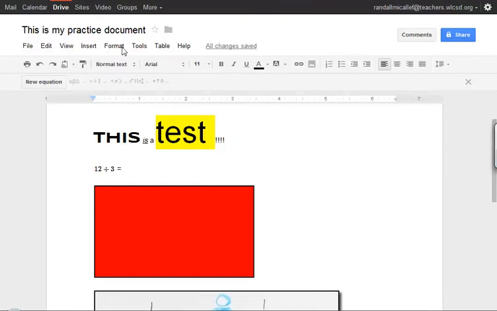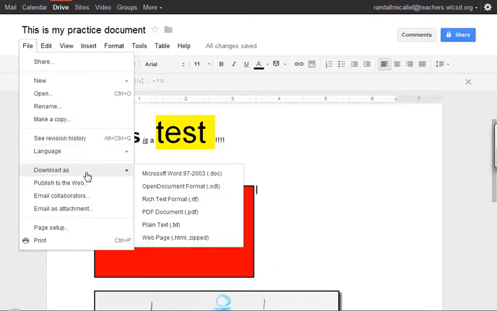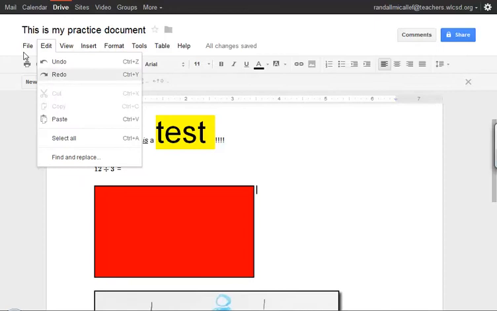I don't have to click save. I don't have to go to file and save or do anything. I could rename it at any time. I could make a copy if I wanted to make a copy of it and then edit it and do some changes to it. I can download if I needed to take it home and work on it, and I can email my collaborators or as an attachment. So it's really neat, printing and setting up, which we'll get into in a little bit.